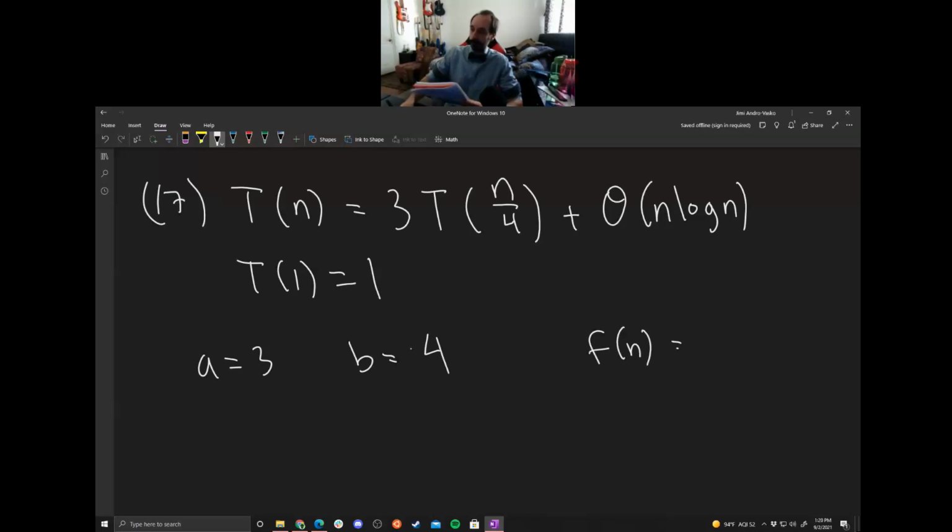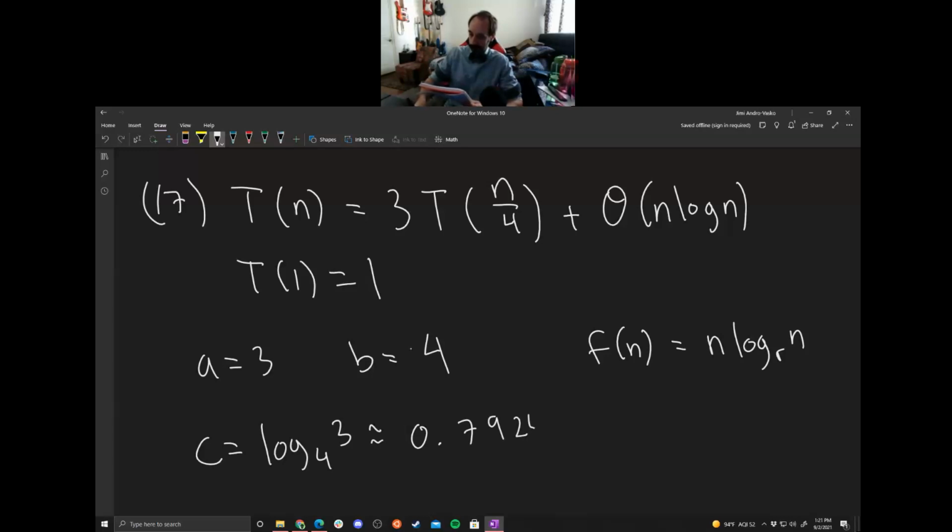F of n will just be basically n times log r of n, maybe using a different constant here. So just any base I really want to use for this log function. So anyway, we have that. Then c is going to be log base 4 of 3, which will be essentially 0.79248. So let's go ahead and once again try to work out the master theorem on this one.